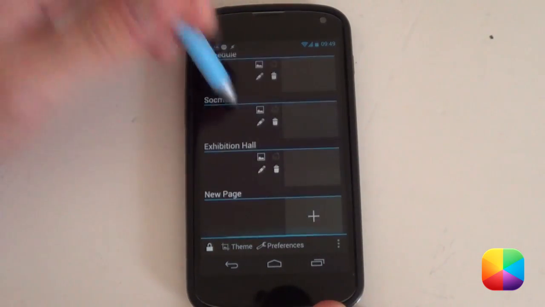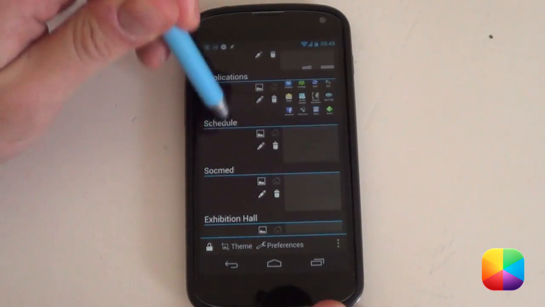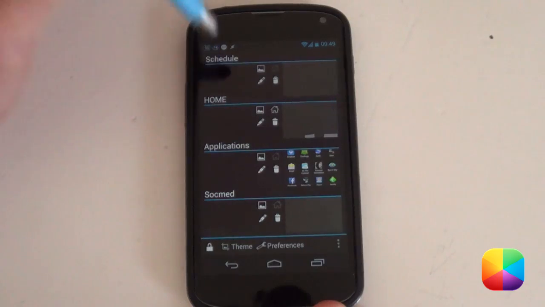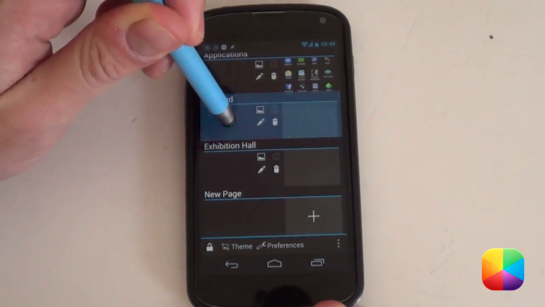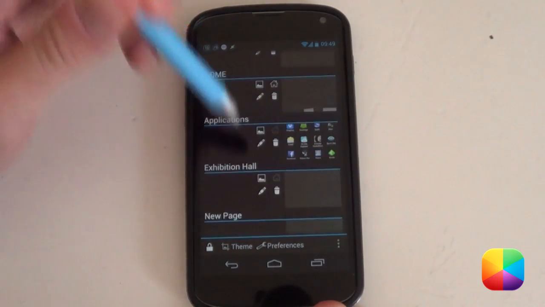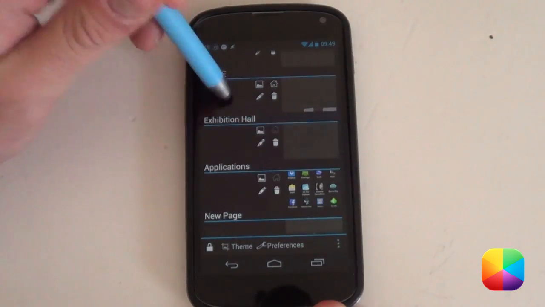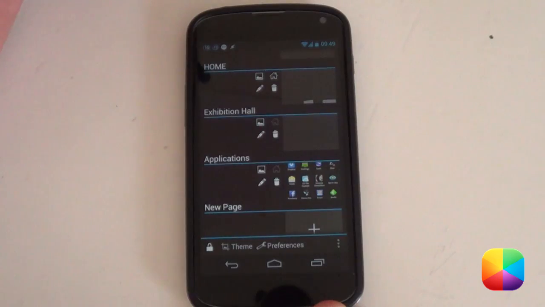Now what's cool about rearranging pages with SS Launcher is the only thing you want to do, say for schedule, is hold down on it, drag it to the top, don't let it go away, so it's above home, as well as for SOCMED. So we're going to hold down on it and then drag it up just above home. And then exhibition hall above applications. So it should be going schedule, SOCMED, home, exhibition hall, and then applications.